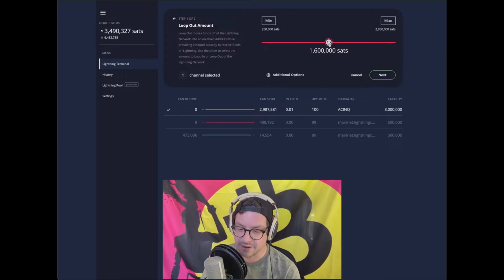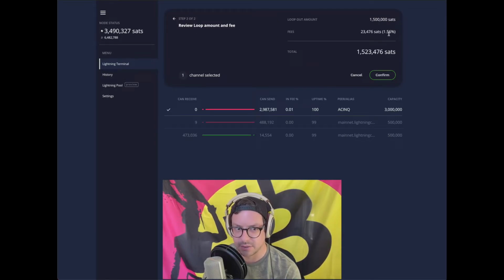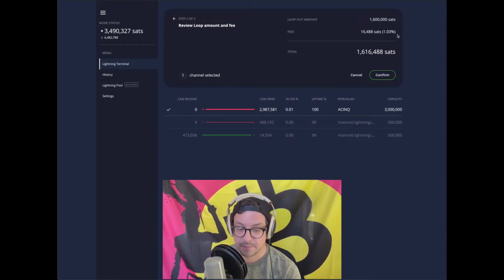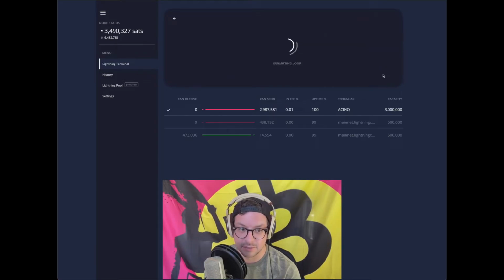I'm going to go slightly heavier on inbound so I can make this transaction a little cheaper percentage-wise. That's just a little trick to take down your cost on this loop out, because there are a couple more fees associated with looping. It's not just the chain fees, but it's also the loop fee for the service. You have to pay for that. So originally it was 2% at 1.5 million sats. So I'm going to do 1.6 million sats, and it brought it down to closer to 1%, as you can see here. Submit the loop.